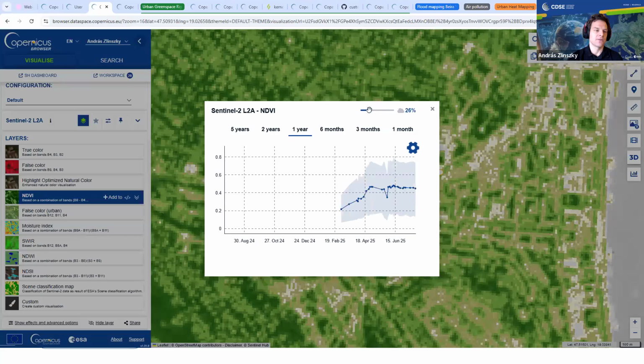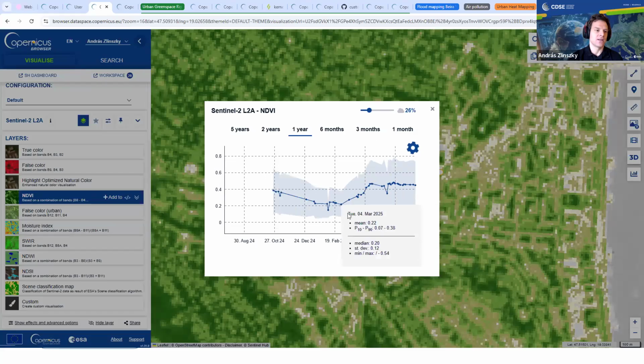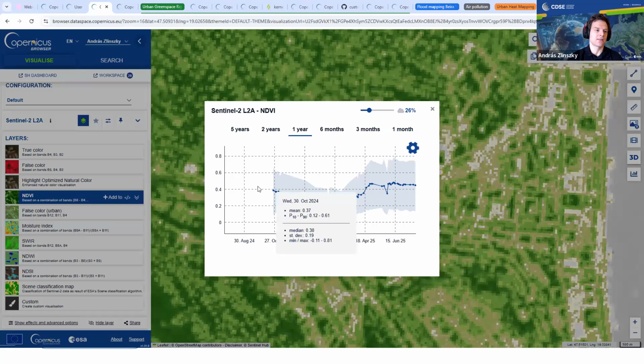I can remove the cloudy images a bit. And now you see that greenness, of course, drops for the winter, and then it climbs back up in summer. So these are some of the very, very basic tools that you can use for exploring imagery in Copernicus Data Space Ecosystem.